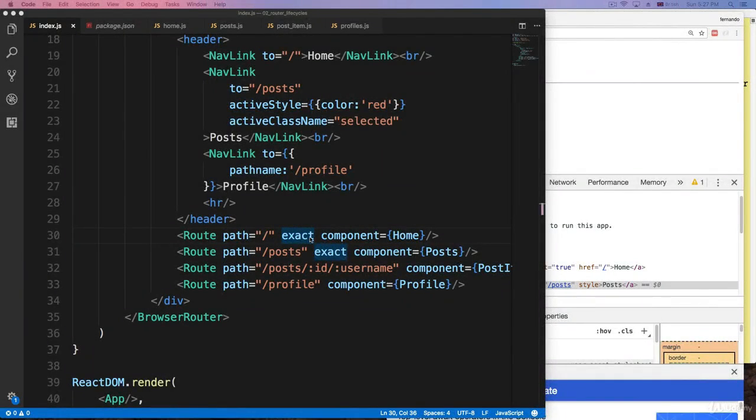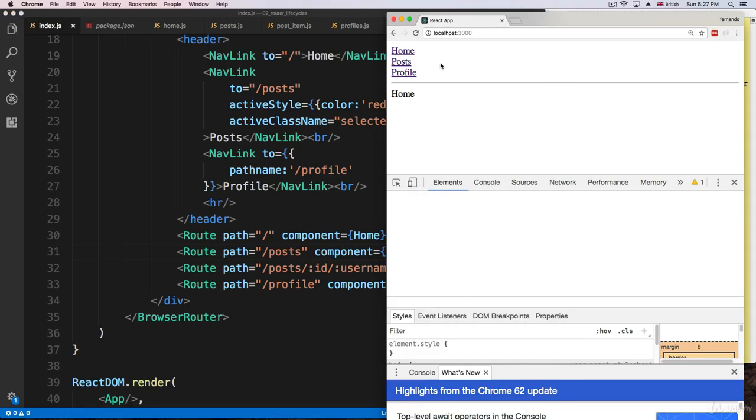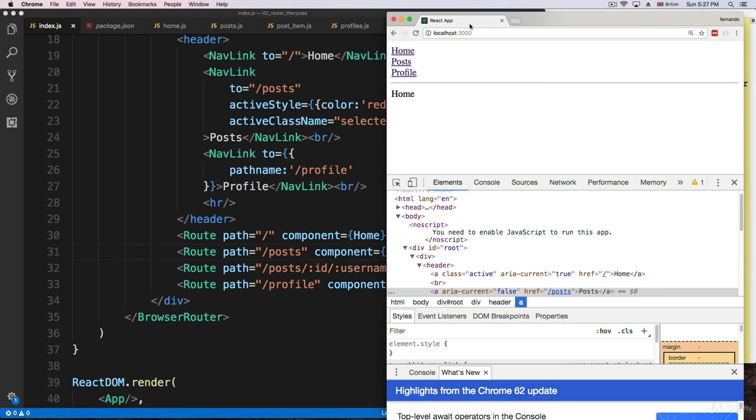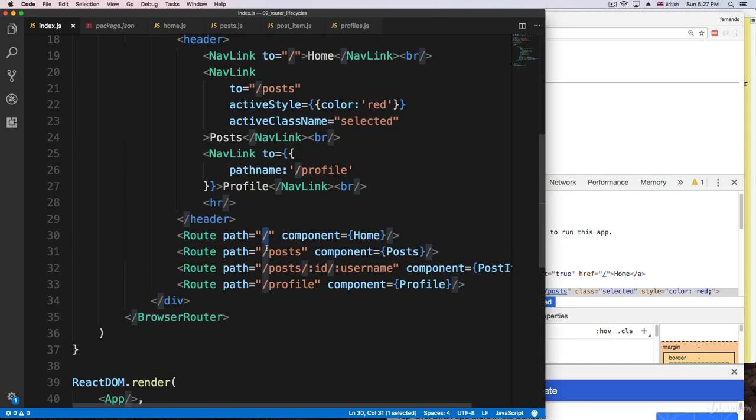Right, so far we were getting a tiny problem, but we fixed it using the exact keyword. I'm gonna delete the exact and go back to that problem, and I'm gonna give you a different solution for this. So of course, if I remove the exact and we go to the main application, to home, we get home. But if we go to posts, we get home and we get posts.